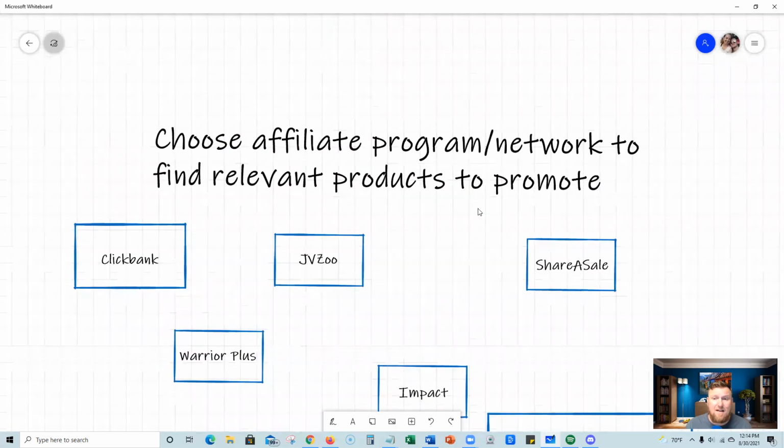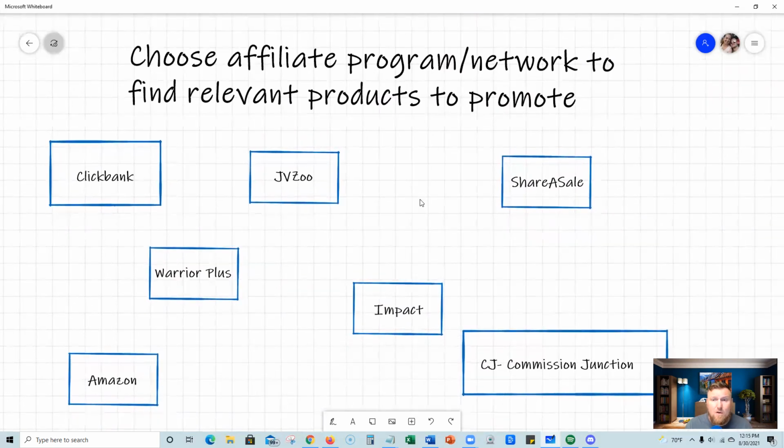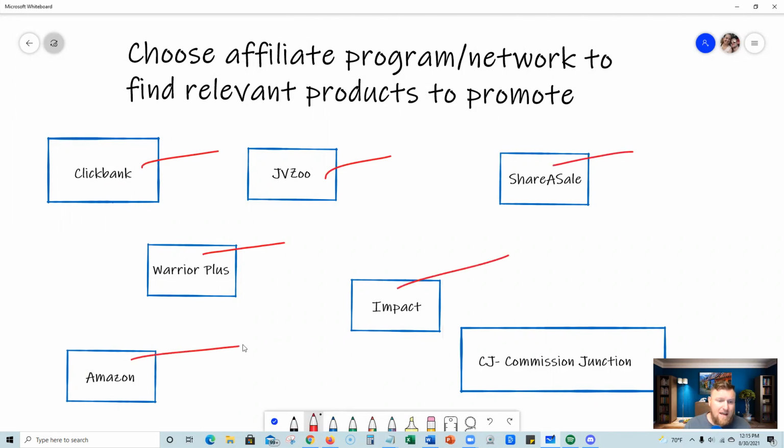The next step, and pretty much the final right here, is to choose affiliate programs. Choose your affiliate program or network to find relevant products to promote. Okay, so you have your ClickBanks, and you have your JVZoos, and you have your Warrior Pluses, and you have ShareASale, and you have Impact, and you have Amazon, and you have Commission Junction. I've made money on every single one of these. Now, every one of these is going to have its umbrella of products. There's going to be a million different products inside of each one of these, right?